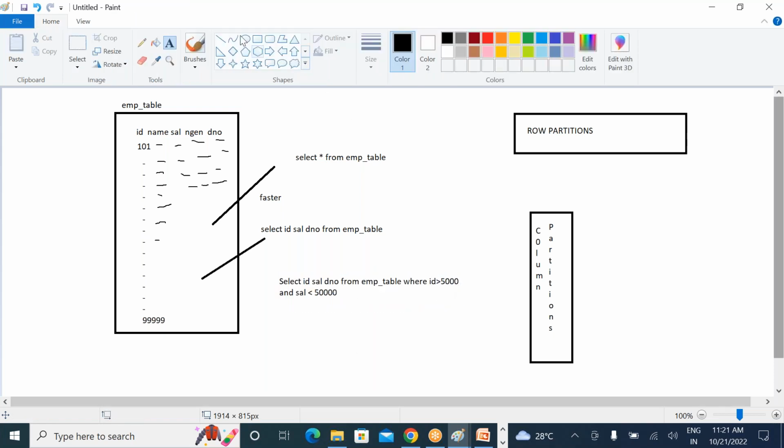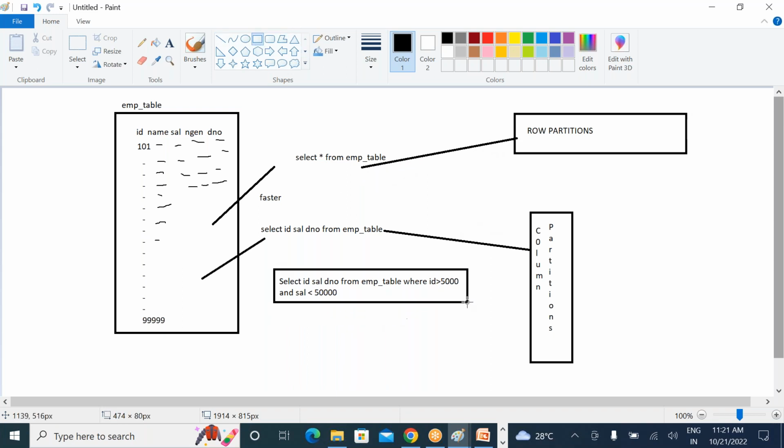This is the columnar partition. If you follow this columnar partition, you will get fast and efficient results. But if it is a row partition, you are checking all rows, you will get fast and efficient results. But this is a combination of row and columnar partition. See here, you are checking for special columns, special conditions based on rows. So it is a combination of rows and columns.